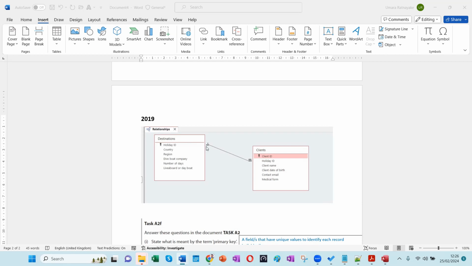How do you know? Because you can see here, on the destination side, the cardinality. This is called the cardinality, right? The value you get there is 1. And on the client side, it's infinity. Infinity means many. So 1 to many. Yenuka, are you there? So do you understand this one to many? This side is 1. This side is many.